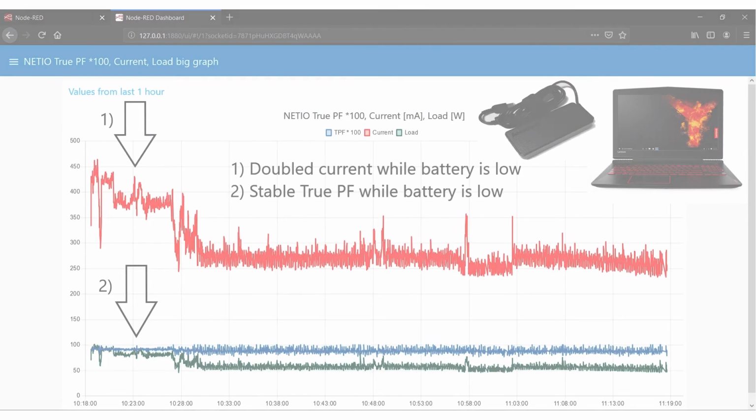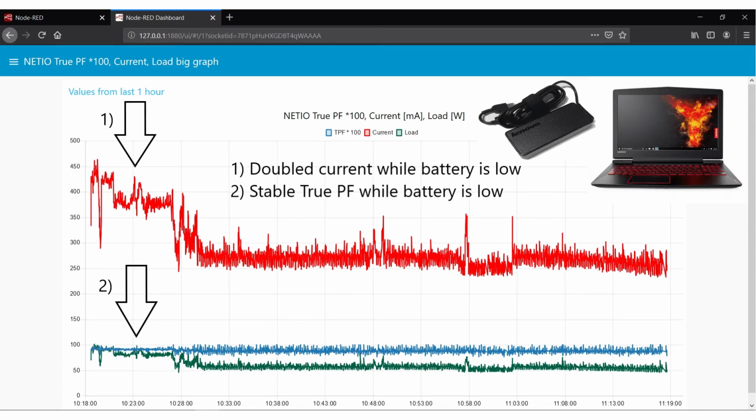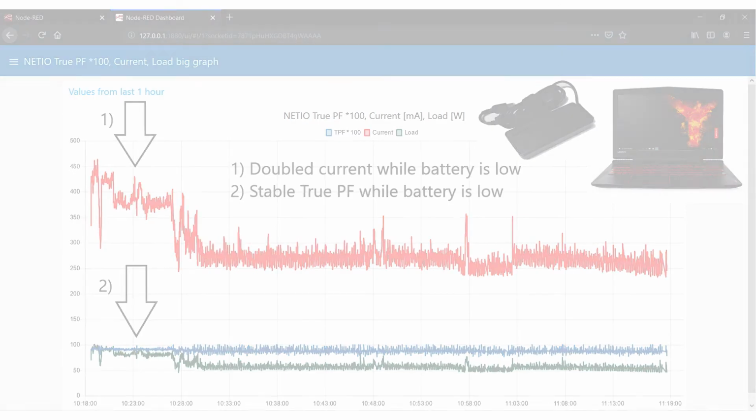Laptop with a discharged battery. When the battery is low, the charts show that the current and load are almost twice as high during the first 10 minutes, while the battery charge remains under the critical level of 20%. It is interesting to see that true power factor is more stable and less fluctuating during that time.